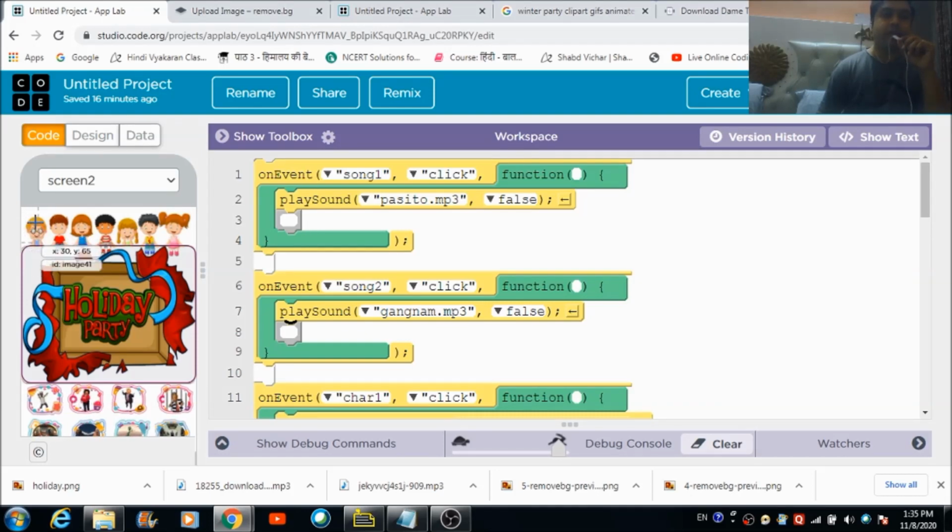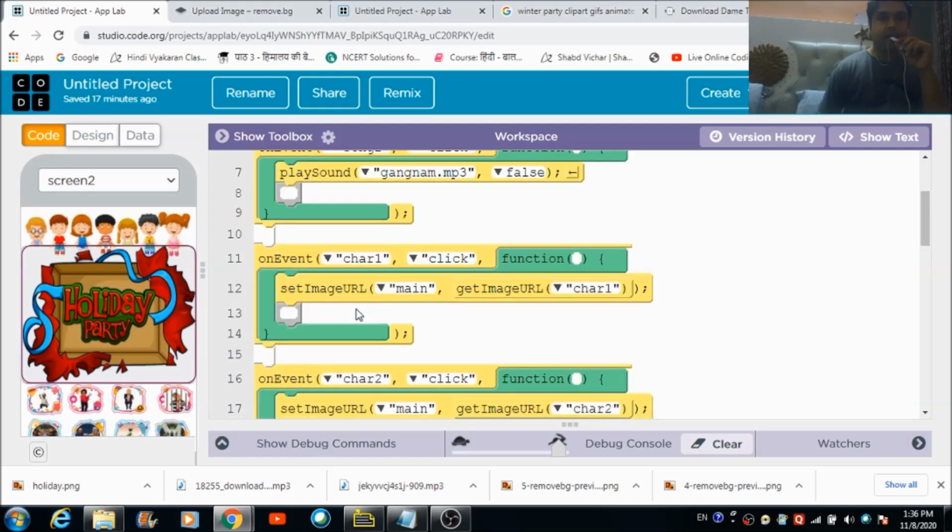When the user clicks on this song 1 label box, automatically the song pasito.mp3 plays and the user will be able to hear this song. In case the user hits the song 2 button, he will be able to hear the Gangnam.mp3 song.